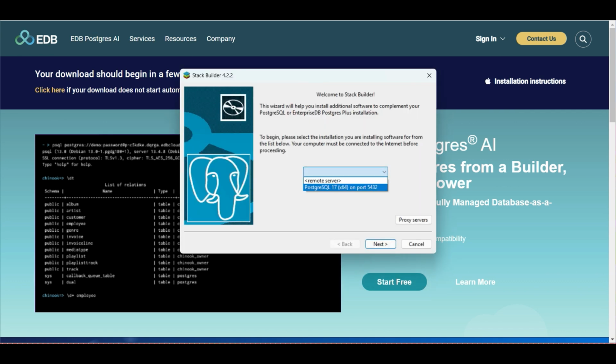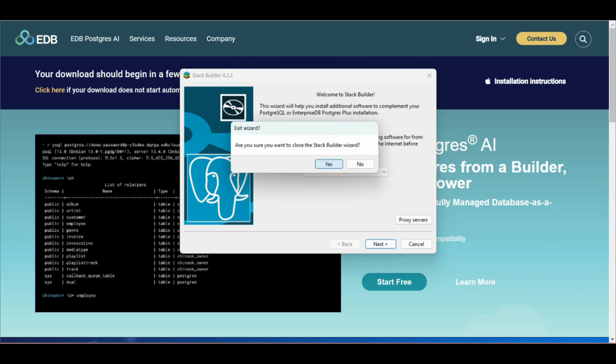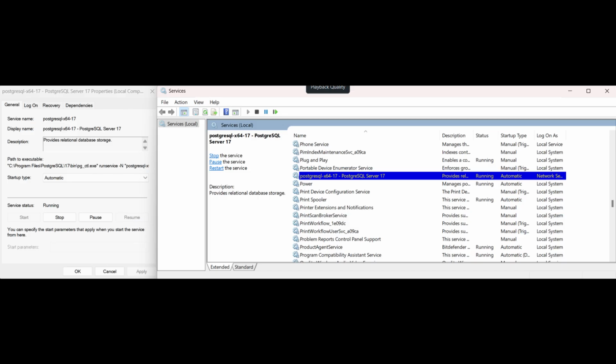You will see your installed database here, and you can set up proxy servers if needed. We click on Cancel to skip this step. The database should be installed and running now.